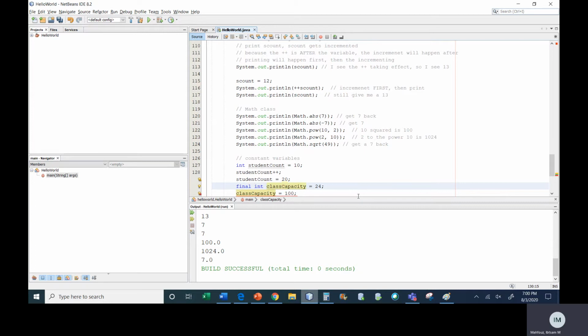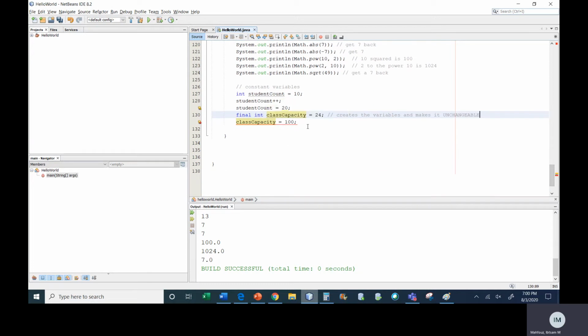And what final does, it locks the variable and makes it unchangeable. So no one can change it. So notice here, this line that was okay a little bit ago now has a red wiggly line. If I come over, it says cannot assign a value to final variable class capacity. Class capacity has been created with a final keyword. It's final. You cannot change it.